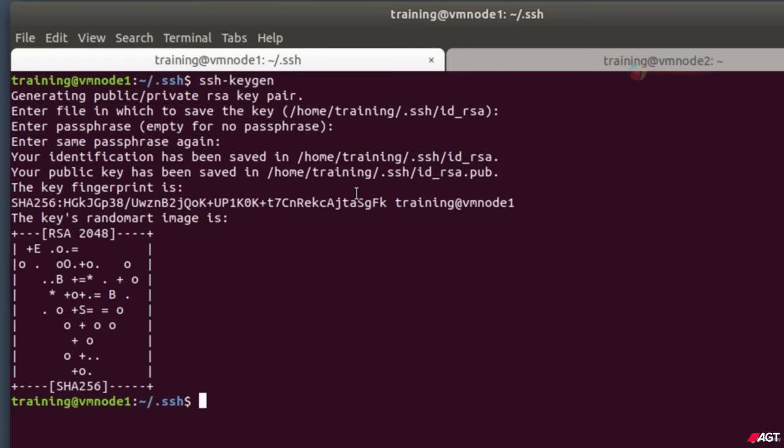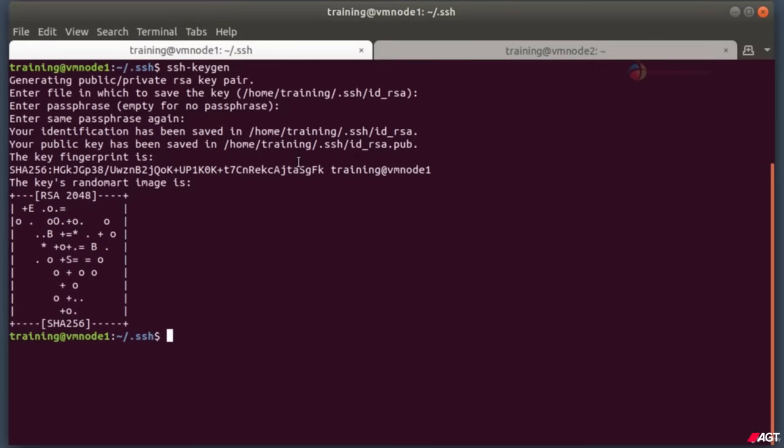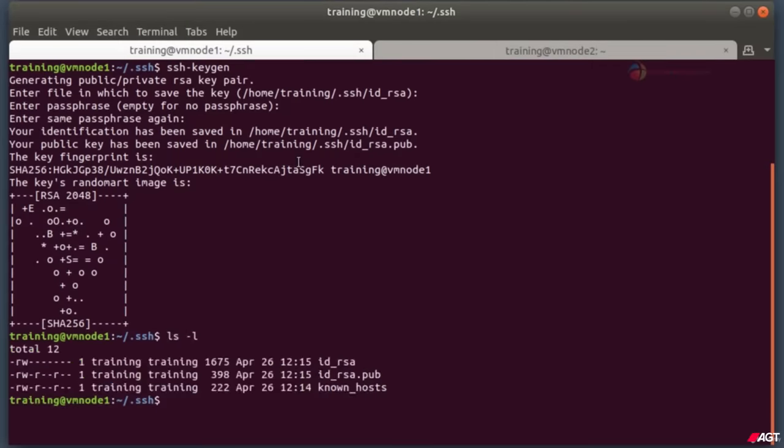And once you hit enter, it's done in a flash, and as you can see, the public key is written to id_rsa.pub, and the private key, which is also known as your identification, is written to id_rsa. Let me go ahead and list the contents of the .ssh folder. See? So we have id_rsa and id_rsa.pub. And we have already seen the known_hosts a couple of minutes ago.